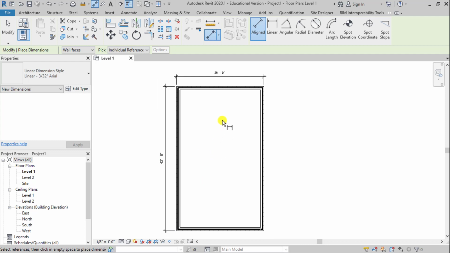Once you are done with these steps, save your file. You are now ready to move on to step 2.